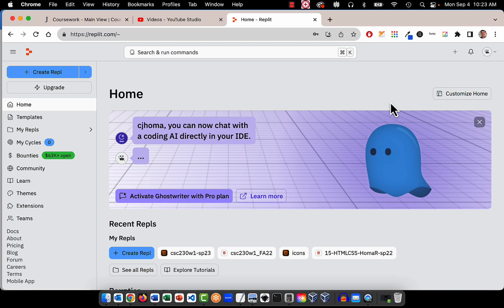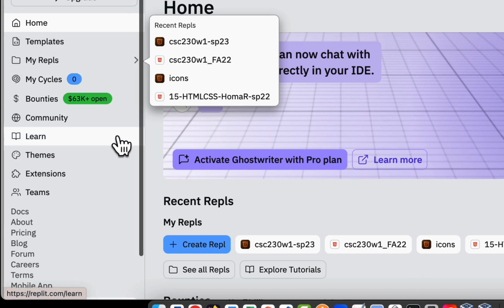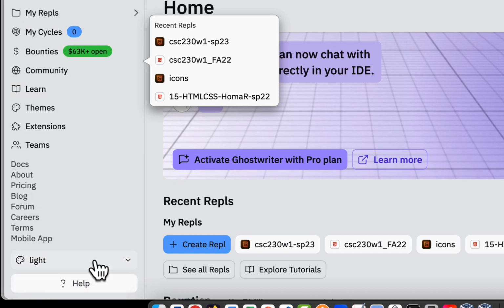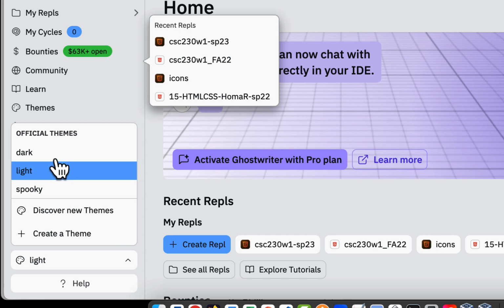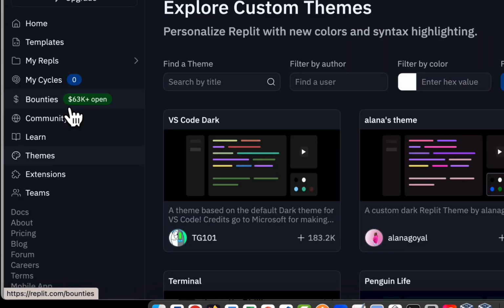Now for fall 2023, there's a couple changes that I want to point out. First of all, you can change the color or the theme by scrolling down on the left side and changing it from light to dark. They also have a spooky theme. I'm just going to put it in dark. They also have other themes you could use, but for now I'm going to keep it consistent and use the dark theme throughout the semester.